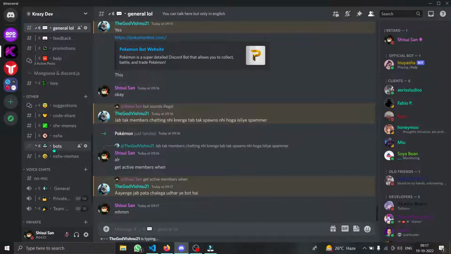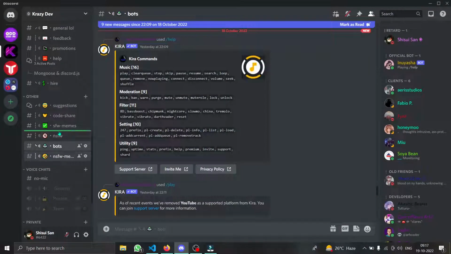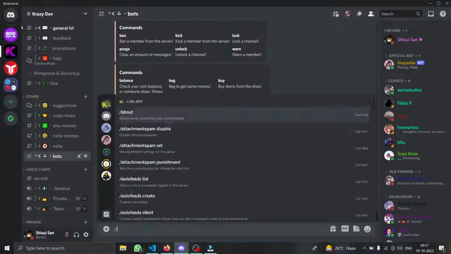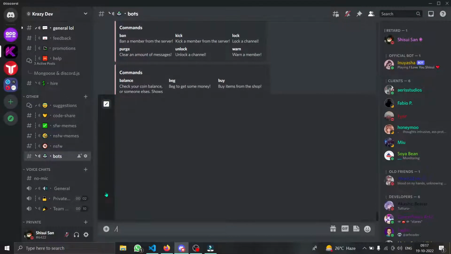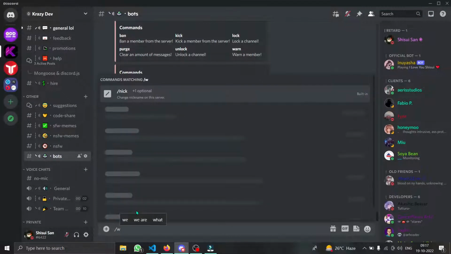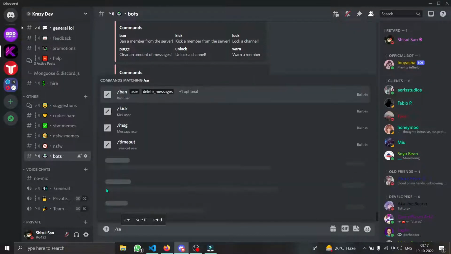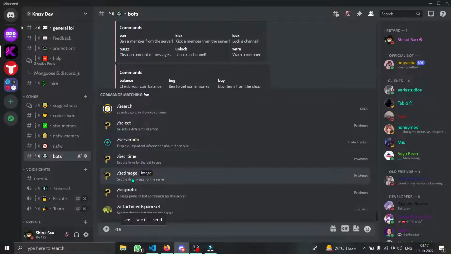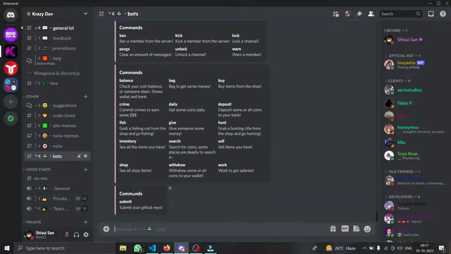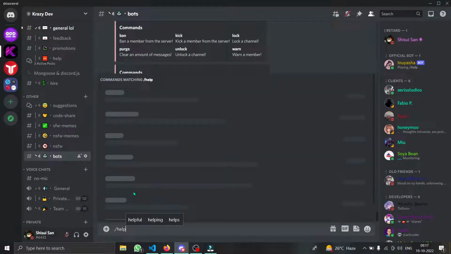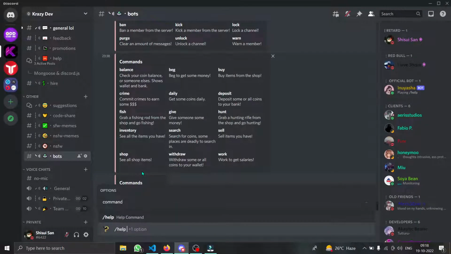Let's see what the commands are. And apart from that, this thing should be there. So let's see. We have to do slash and let's see the Pokemon. There it is. What is wrong with Discord? Set time, set image, select prefix, slash help. Let's get some help real quick.